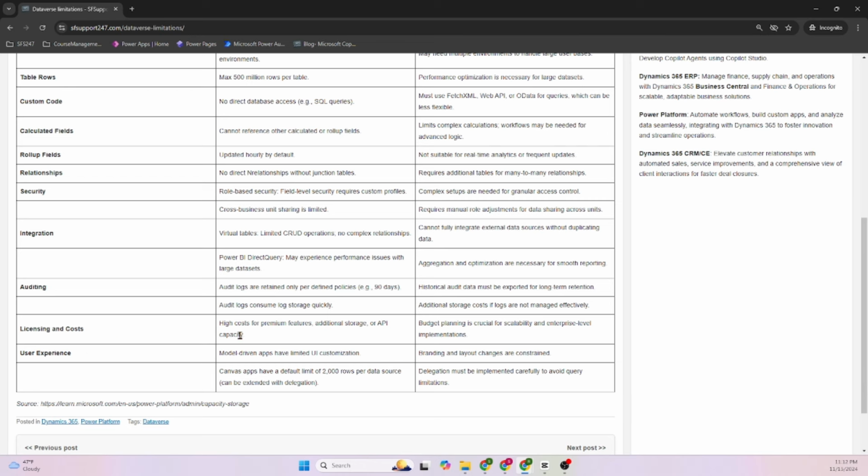Licensing and cost: high cost for premium features. Now the cost has been substantially reduced, and storage cost is going down anyway. The kind of functionality that Dataverse provides is better. All built-in features are available right away. You can pay that kind of premium to avail those features. Your administration work will be much less if you are using Dataverse. DBA kind of operations are very limited in Dataverse, but they are very efficient. Most of the DBA work will be handled by Microsoft.